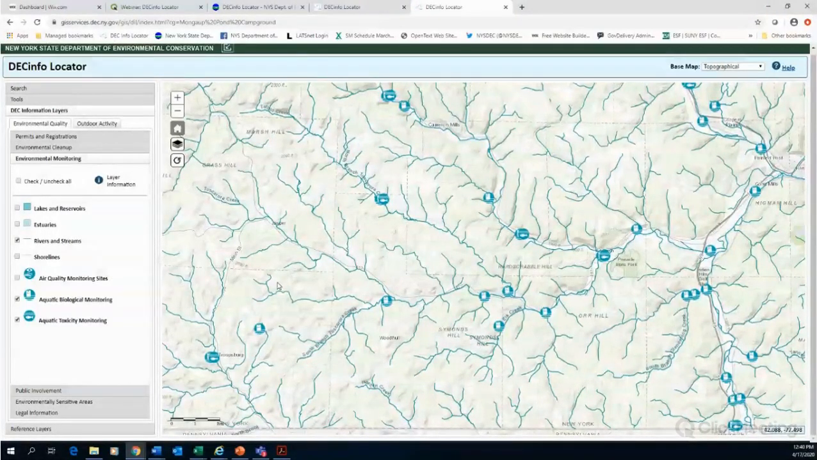Great, thank you, Kathy. The next question is, has there been any thought to integrating this mapper with the Environmental Resources Mapper or the Seeker EAF Mapper? Okay, so great question. DEC has quite a few mappers. Let me see if I can go to that webpage.